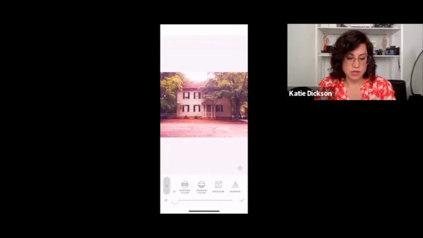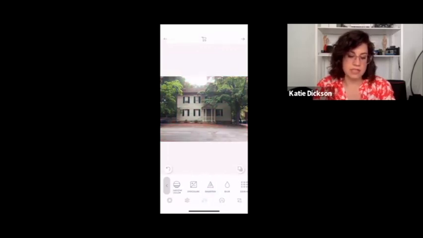But this app, I really love this app for doing color toning and applying effects to your images, because you can layer them, and you can do all kinds of cool stuff. And I tend to get really good results.